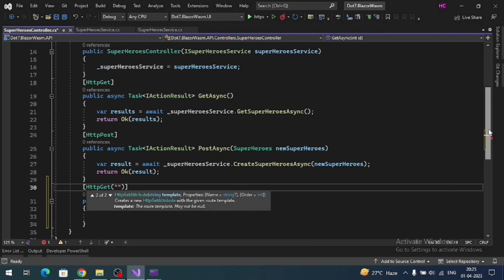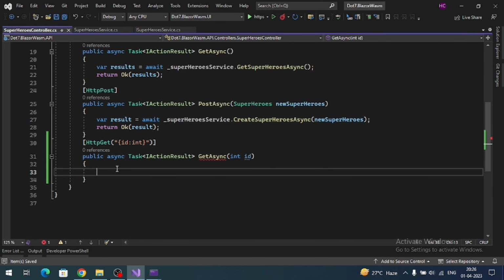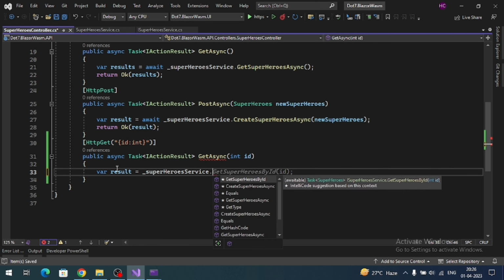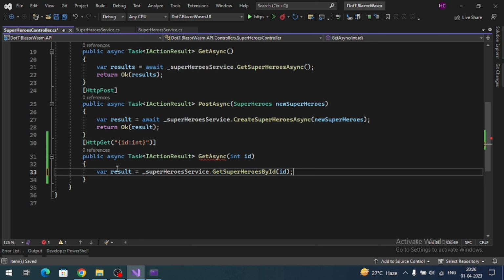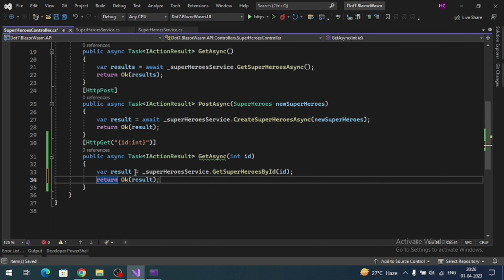So here open curly brackets and specify the input parameter value. Here I specified ID, right? The same value I have to give here. And I can specify its type as well. Now var result equal to my superhero service GetSuperheroesAsync ID. And I must await it.